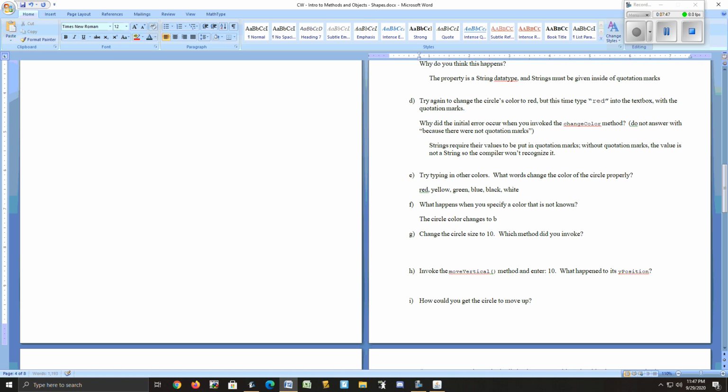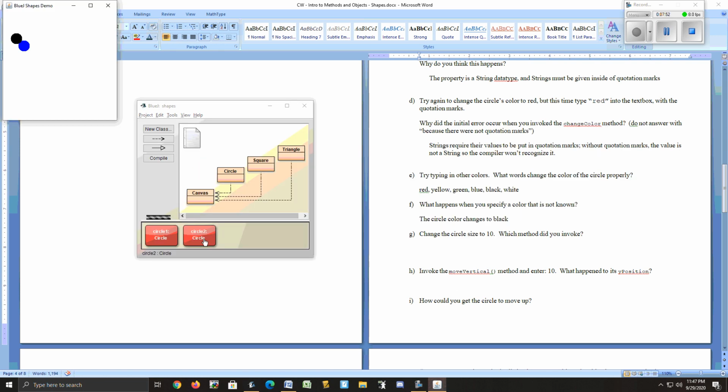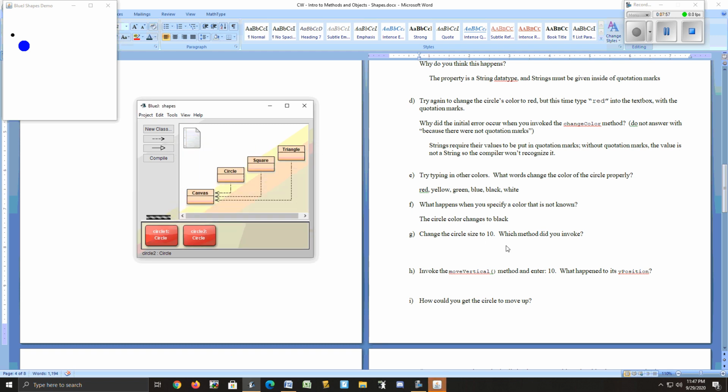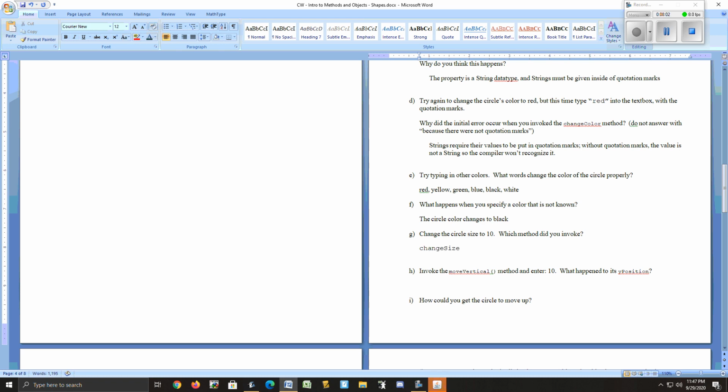All right, let's change the circle size to 10. So here we go. Right click and change size to 10 and made it smaller. And we invoked the change size method. Notice that even though the method has a parameter in it, this is just its name. When I talk about a method, I refer to it just by its name. I don't need all the extra stuff. I don't need the public. I don't need the data type. The change size method is the change size method. If there was more than one, then I might want to talk about the change size method with a specific parameter or with a specific return type.